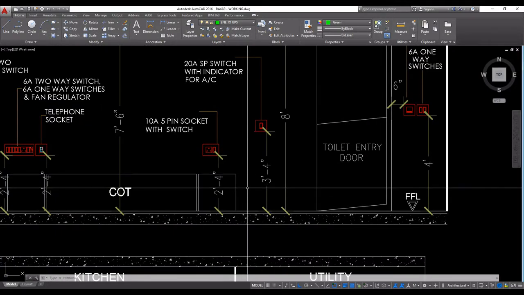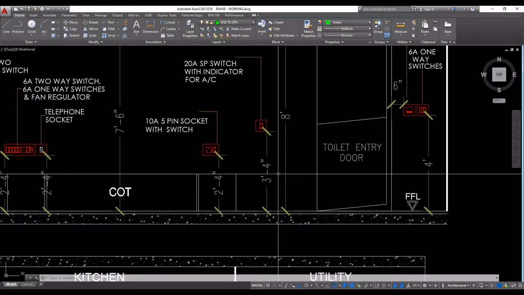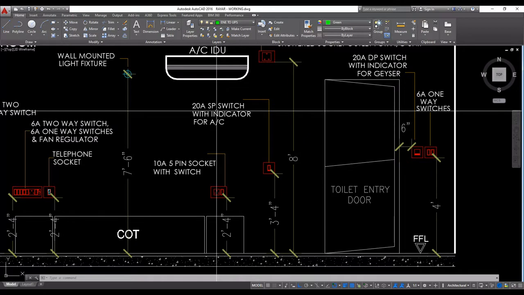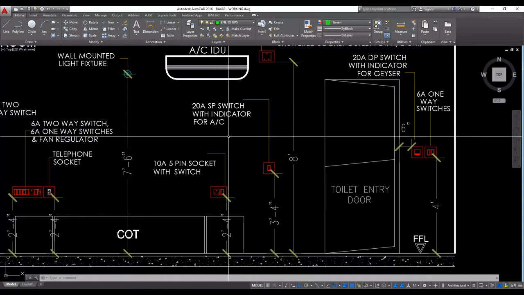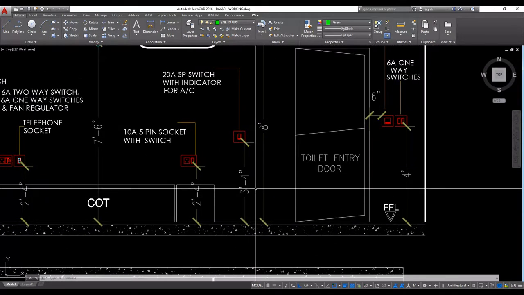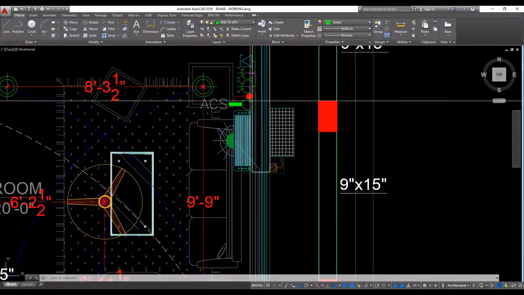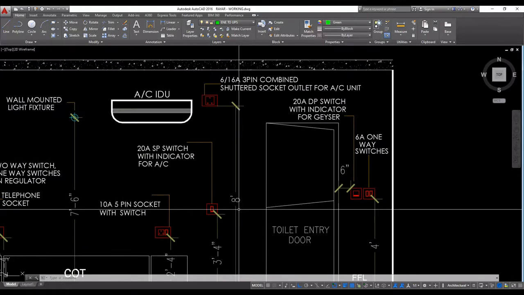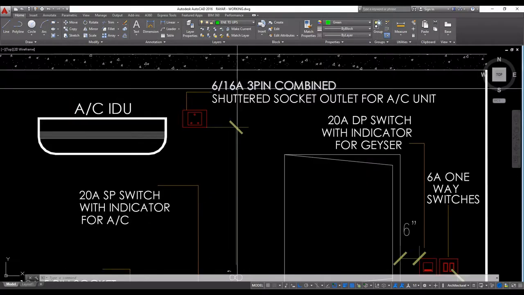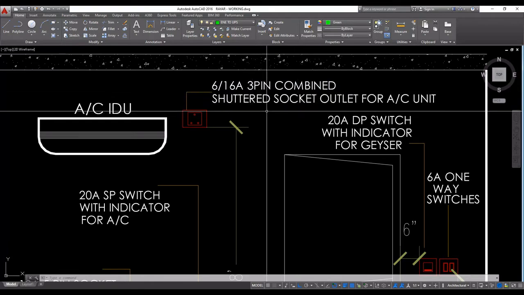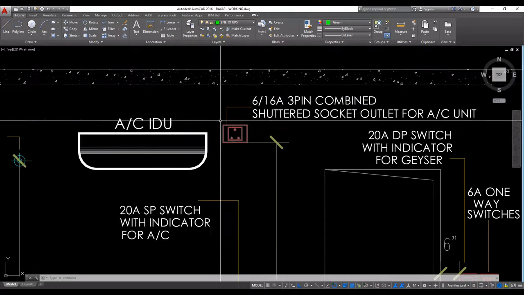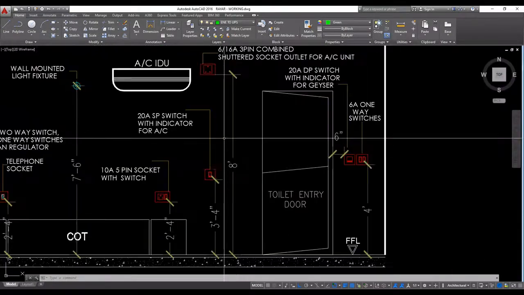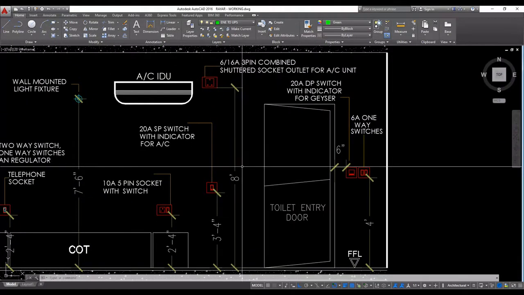This is the AC switch and AC socket. The height from floor level is 3 feet 4 inch, a 20 amp SP switch with indicator for AC. We have to take the AC switch and socket from floor level 8 feet: 6 per 16 amps 3 pin combined socket outlet for the AC unit. This is the AC socket. This is the height from floor level 8 feet.